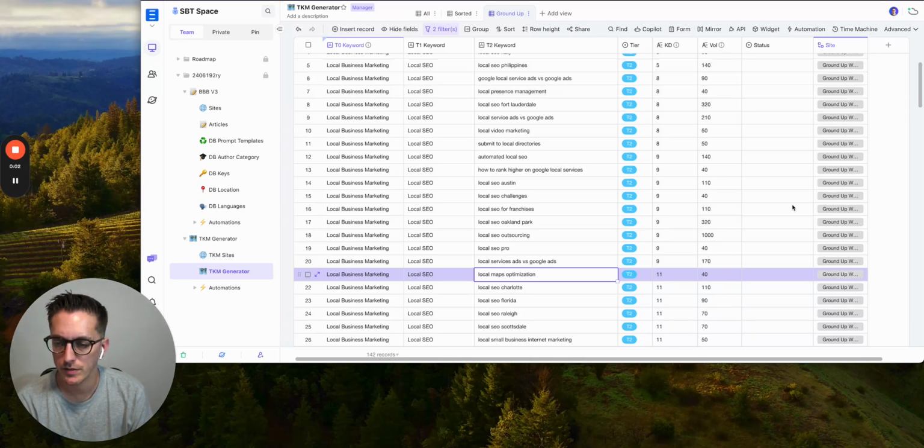Okay, this is part two of showing off my Autoblog generator. In the last video I talked about the TKM generator, so we can figure out which keywords we need to write about in order to rank. And in this video, I'm going to show you the process of auto writing articles for your website.